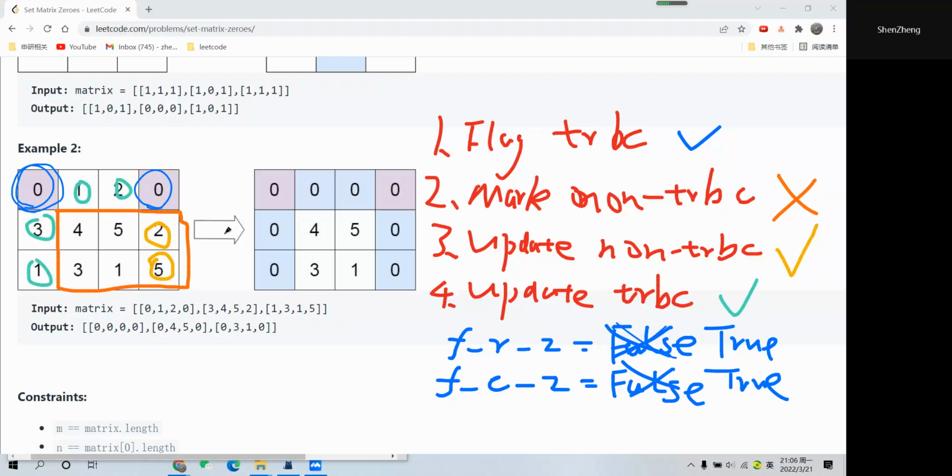Let's check the result match. Okay, you see the result match, right? This entire row should be 0. These two columns should be 0. Okay, we are done. Now we finish the explanation. Let's dive into the coding part.